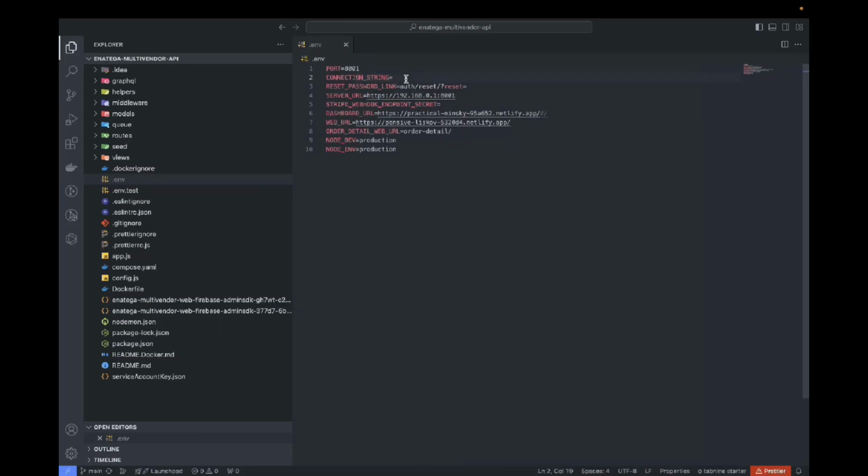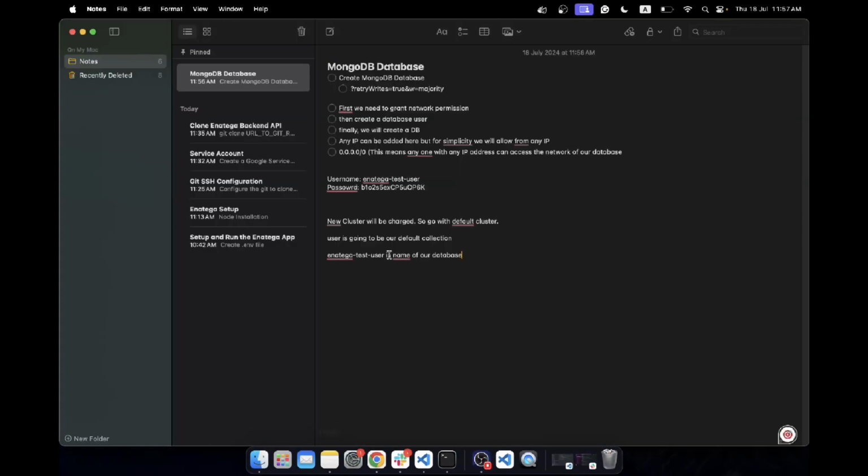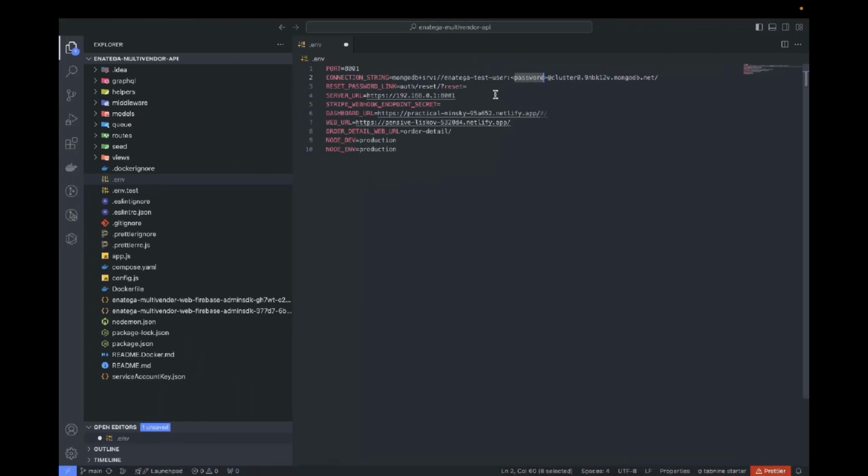Alright, so just copy and paste the default connection string, and now you just have to change the password. Now we already saved the password in the notepad. You can just copy the password and paste it in the connection string. Make sure to remove the brackets.